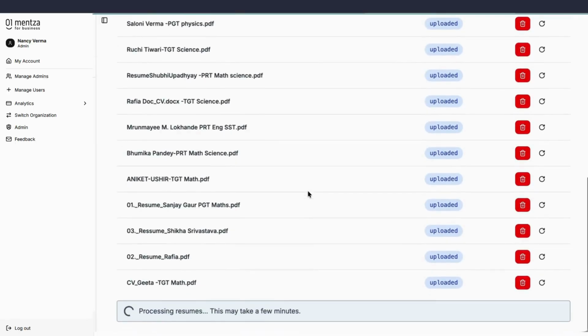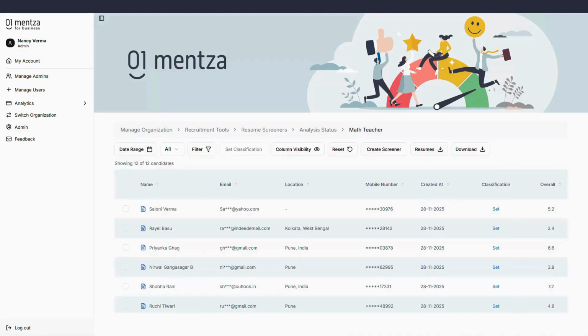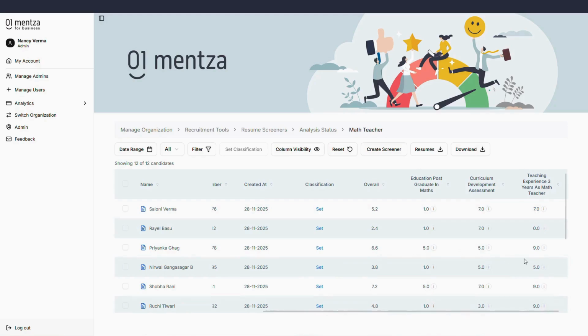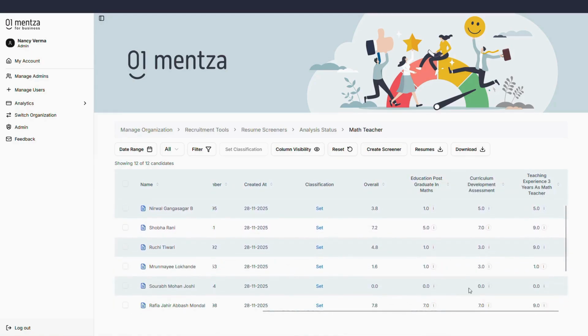After processing, you'll see each resume scored against the criteria. You'll find an overall score and breakdowns such as education, experience, and other relevant categories. If some resumes cannot be evaluated, they will be marked accordingly.